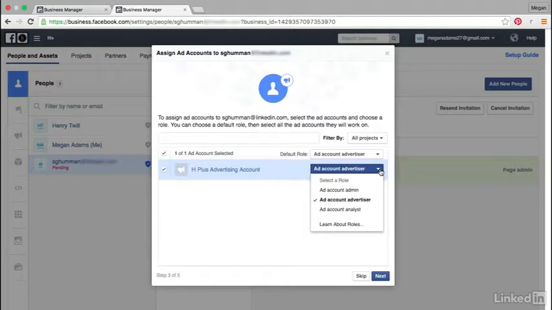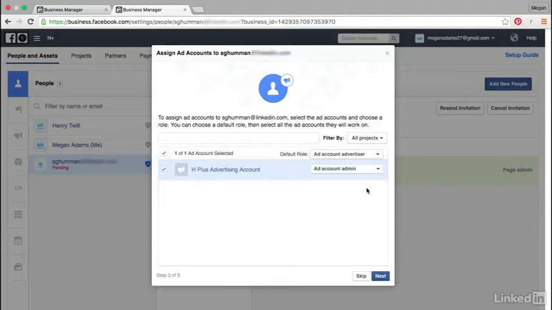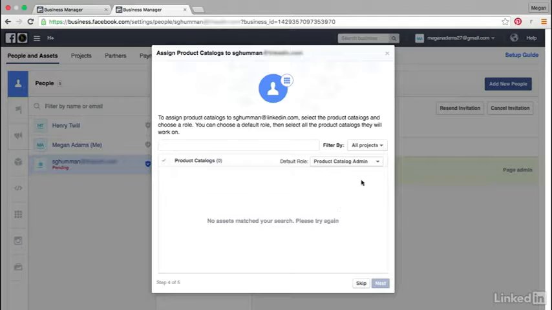The ad account advertiser will let her see and edit ads and set them up. And she'll also have access to the payment method that we've already associated with the account. An analyst is able to adjust and see the ad performance. So we'll make Sabrina an admin. And we'll select Next. In this option, you may create some rules on the pages or ad accounts.